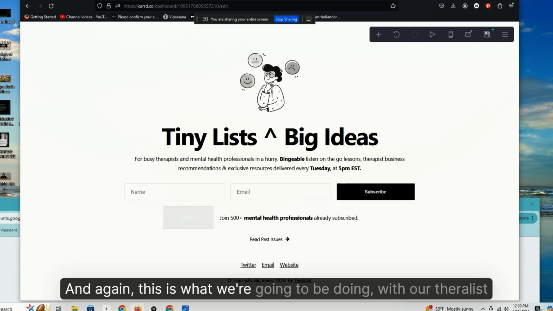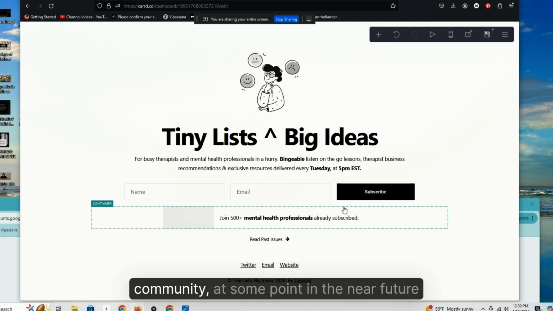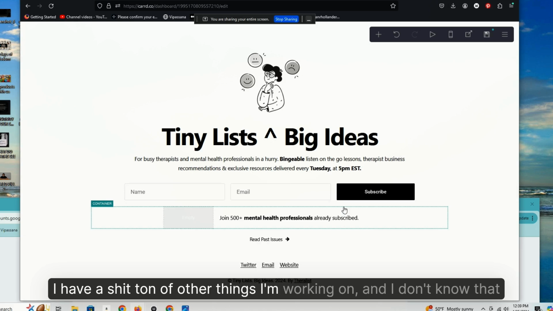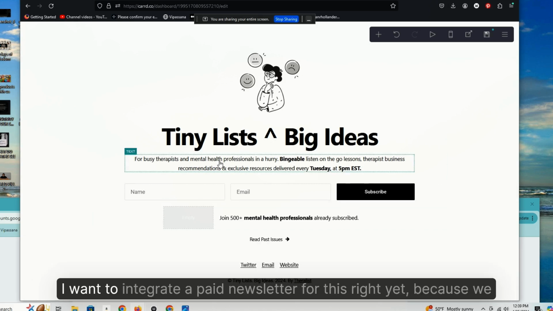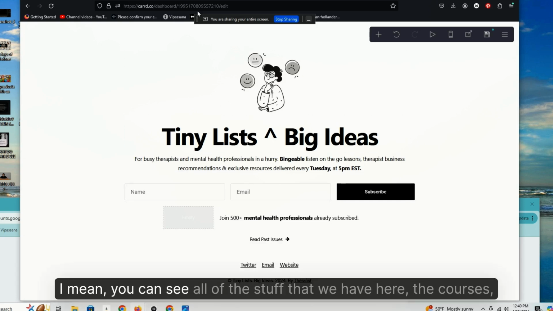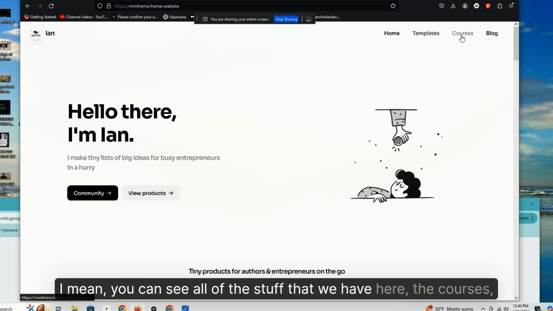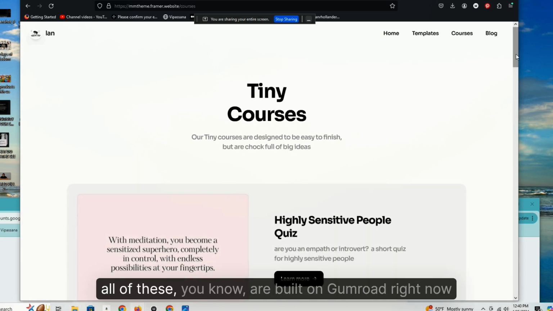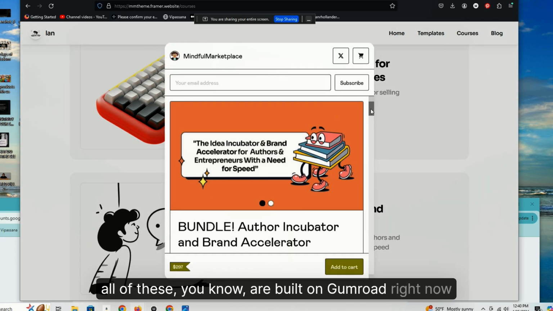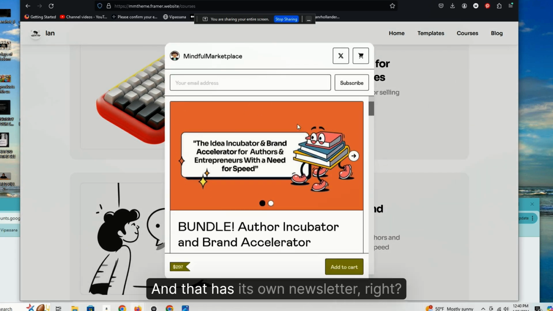And again, this is what we're going to be doing with our Theralist community at some point in the near future. Again, it's just about May 2024. I have a ton of other things I'm working on, and I don't know that I want to integrate a paid newsletter for this quite yet, because we have a course community, our Mindful Marketplace. You can see all of the stuff that we have here, the courses, all of these are built on Gumroad right now. And that has its own newsletter, right?